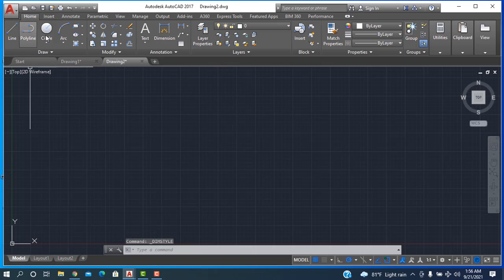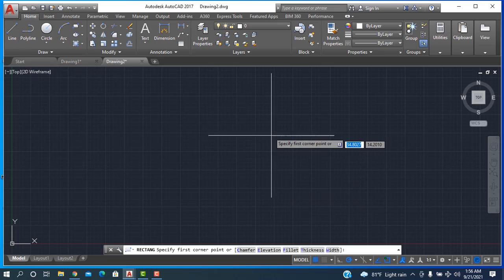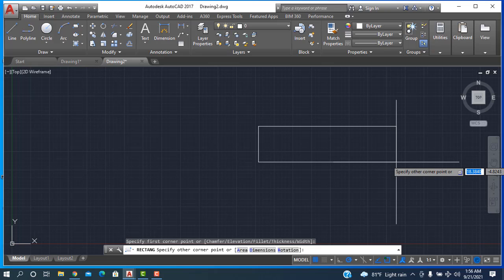Now I'm going to take this rectangle. I'm sketching a rectangle whose length will be 30, comma, then the width will be 16, enter.